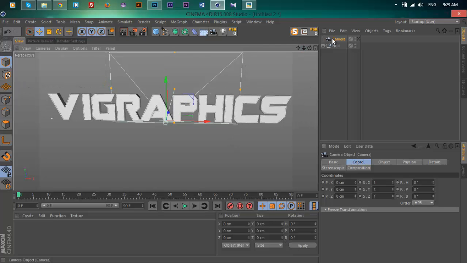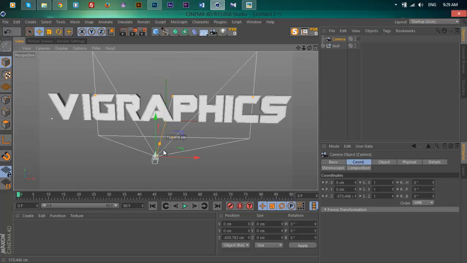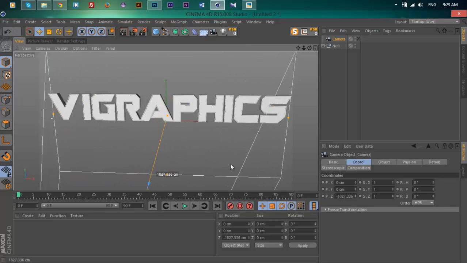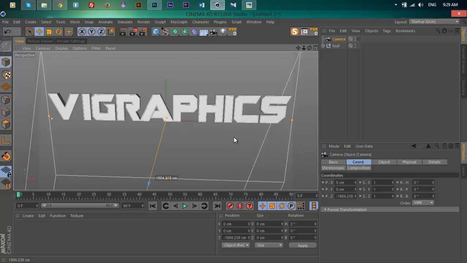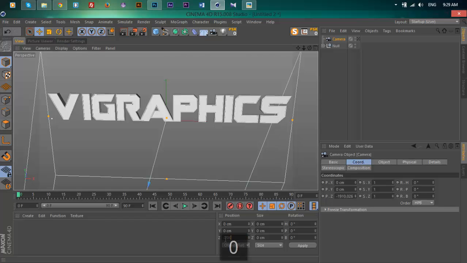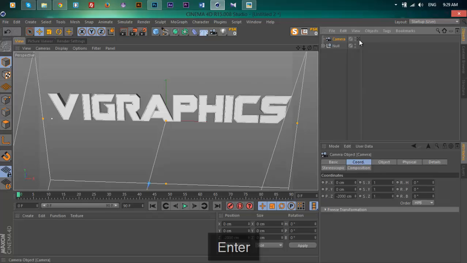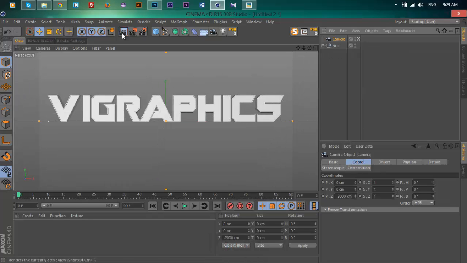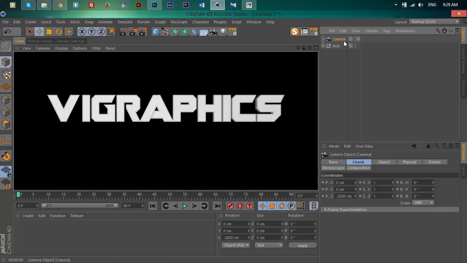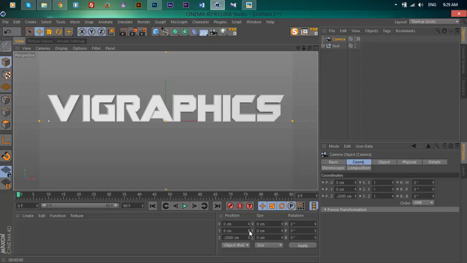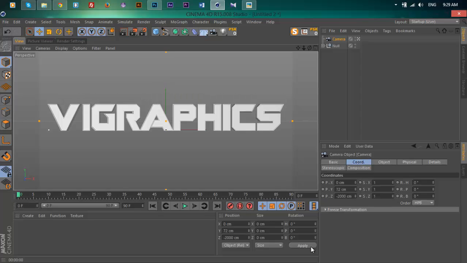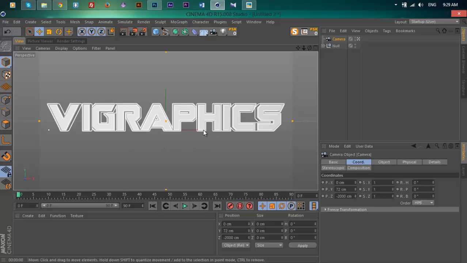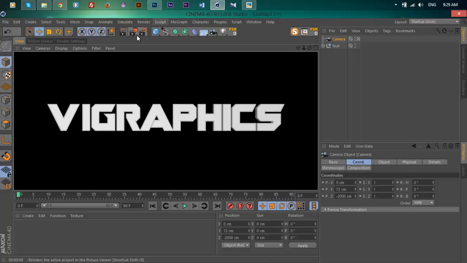What I want to do is get this camera a little bit to the back, maybe minus 2000. Let's click on the square to see through the camera, and yeah, that looks great. Maybe we want to increase the Y a little bit until we get the text centered in our viewport. If you hit render, you can see that it doesn't look really nice. All we need to do now is add some textures, lighten it, and then move to Photoshop and finish it up.